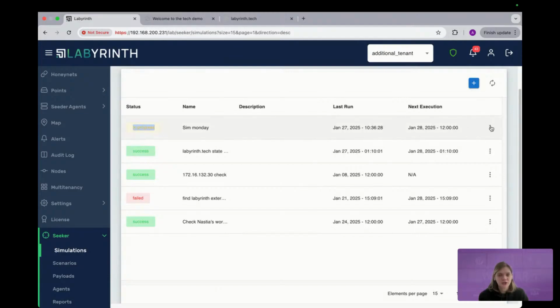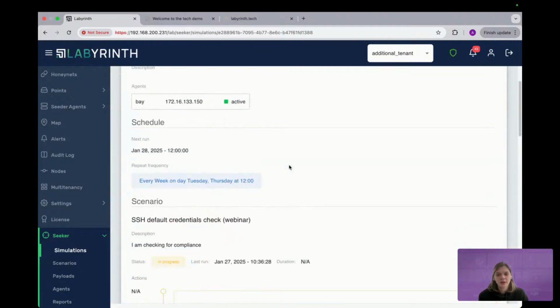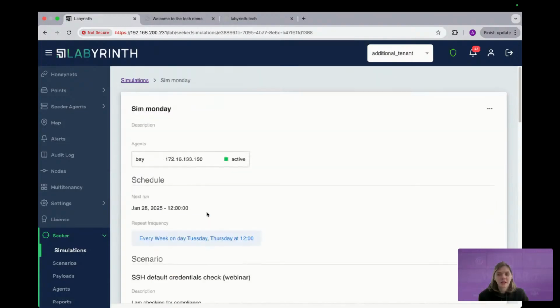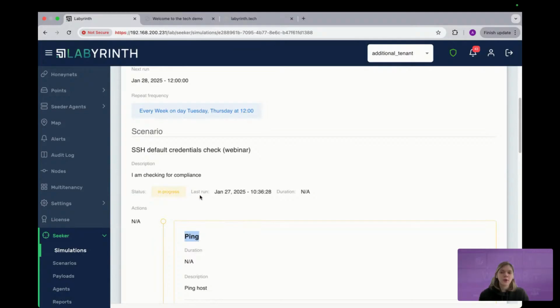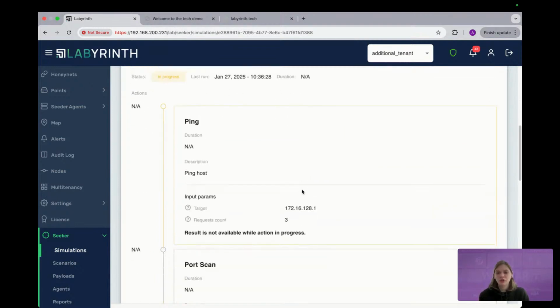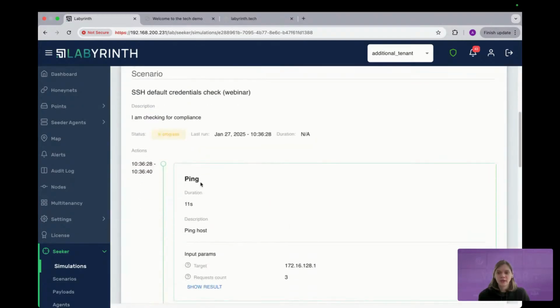You see that the status changed to in progress. If we go to details, one second, you will see that it is in progress. Currently, we are on the ping stage. So you can either wait for the next scheduled run, or you can manually run it anytime that you wish. Let's see. So ping is done.